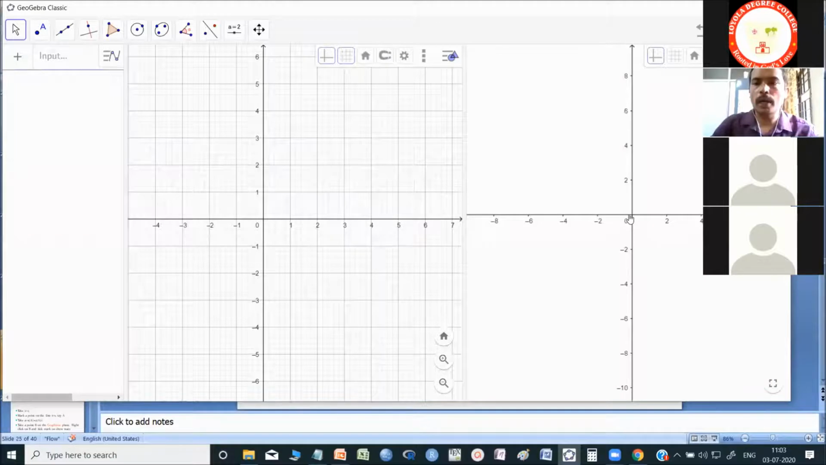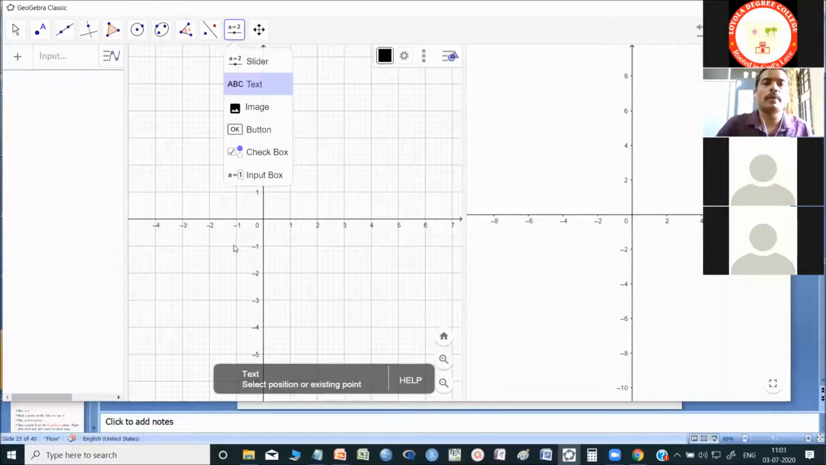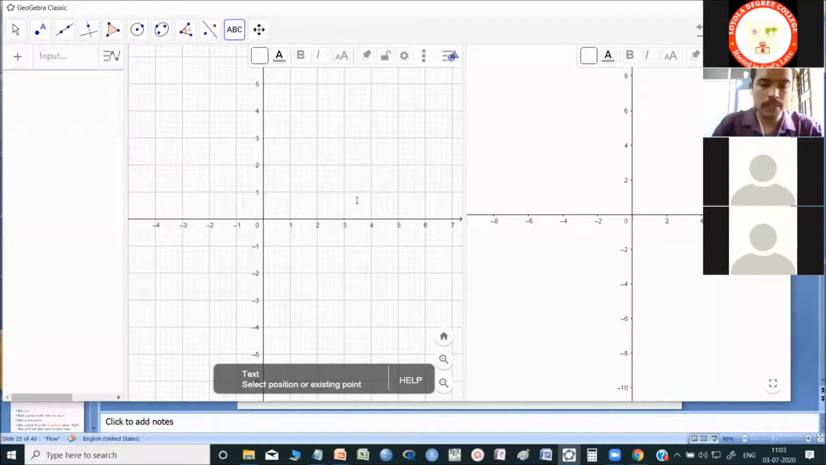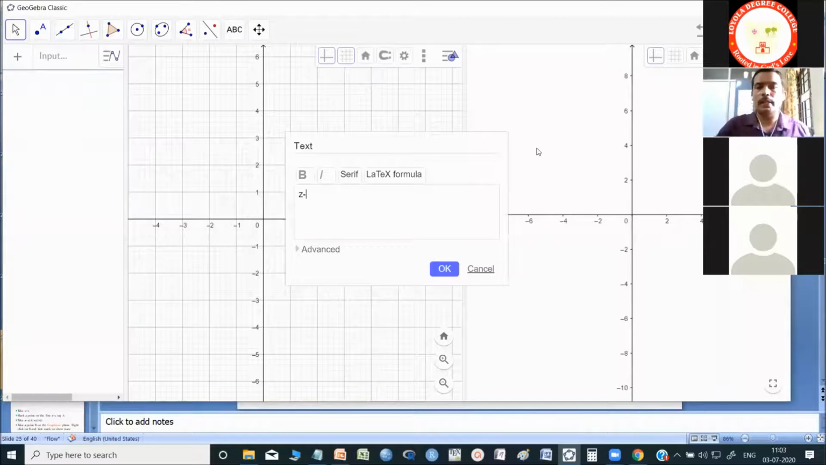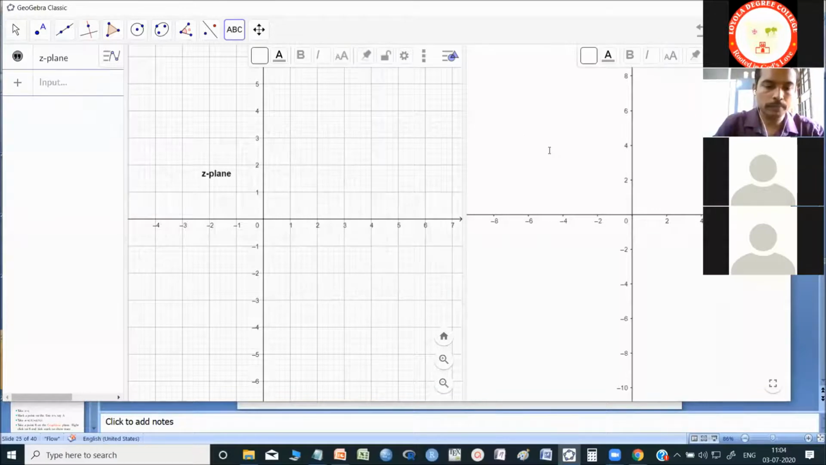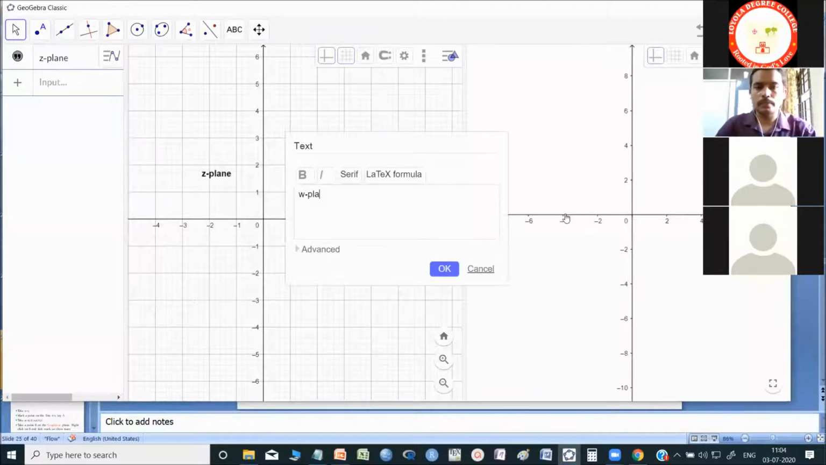So I will demonstrate concepts like the conformal mapping of W equal to Z square. What is the effect? I will call the first one the Z plane. There is an option to write: go to the slider button, there you have the ABC text. Click on that, select the point where you want the text, and I will call this Z plane. I'll select the other one as W plane. That is done. So now I have two planes, one is the Z plane and the other one is the W plane.